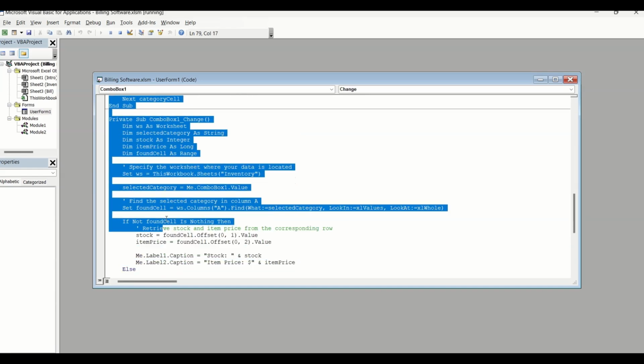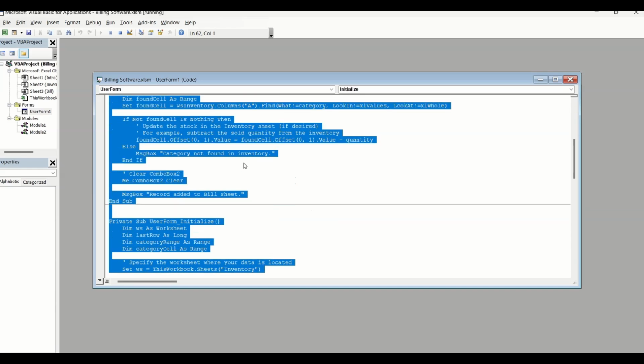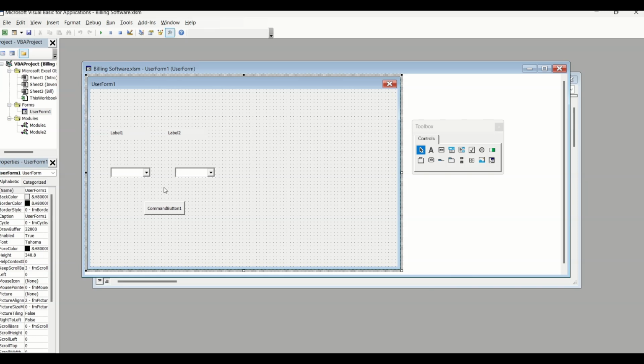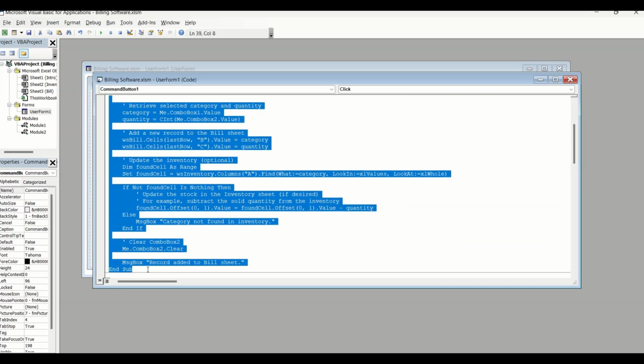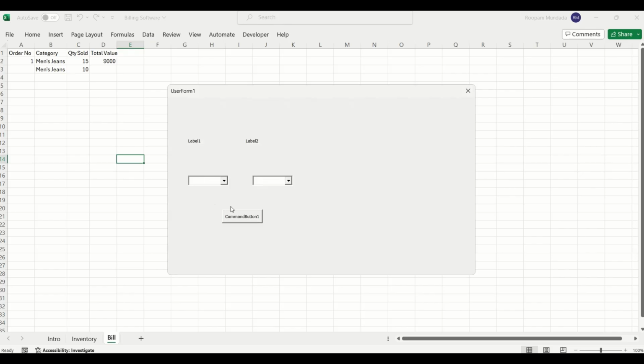So this is all about user forms. If we go to command button click, this is my command button click. Save it and run it. Here, when I select men's jeans, I get a total of 290 stock and an item price of 600. Let me select 50 and click the command button, and that will give you the auto value.